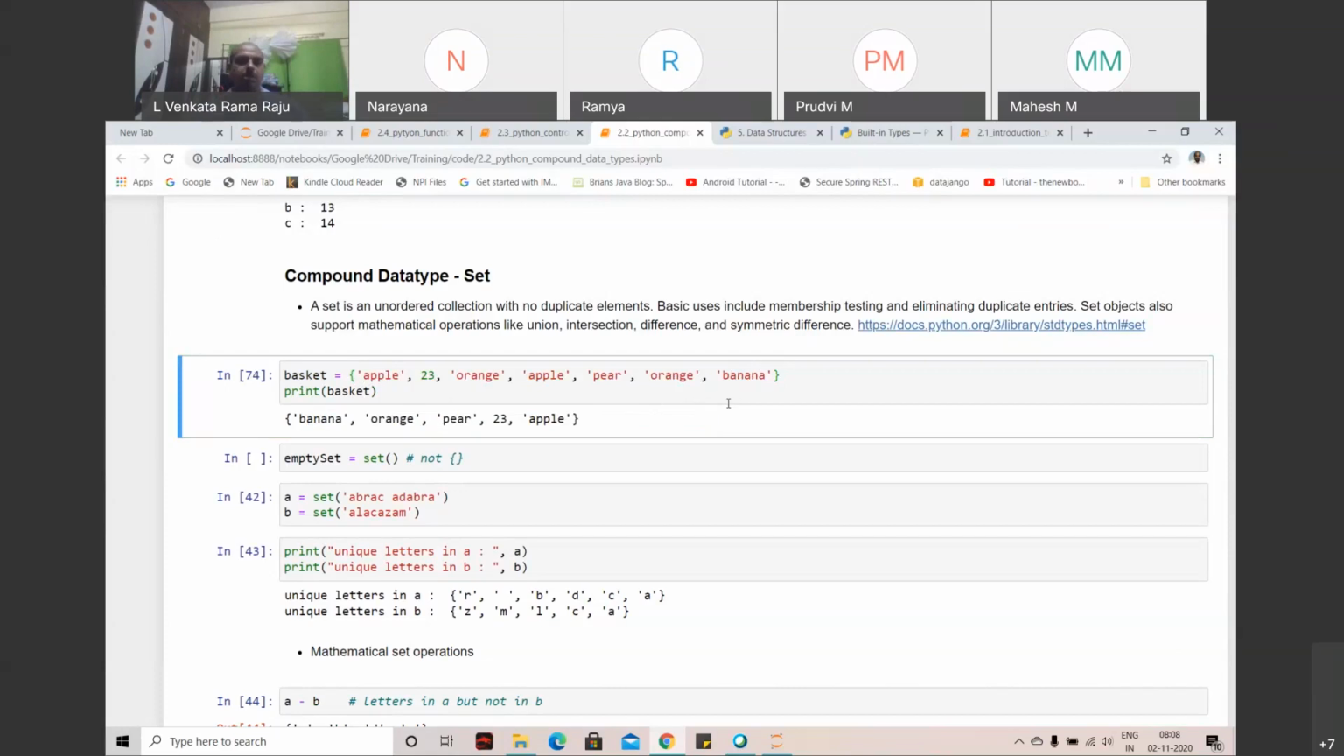It is like you writing a program: you try to see whether the apple is occurring one more time, and you are removing it. So after the elimination, the order is not maintained. So that point you need to remember while writing code.